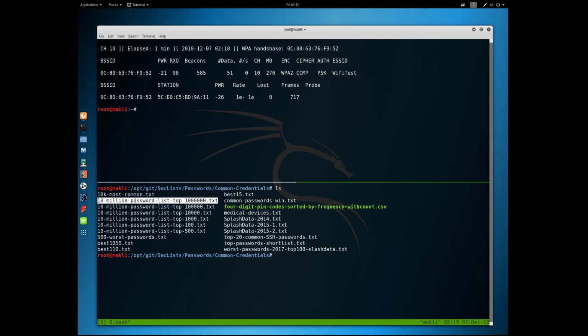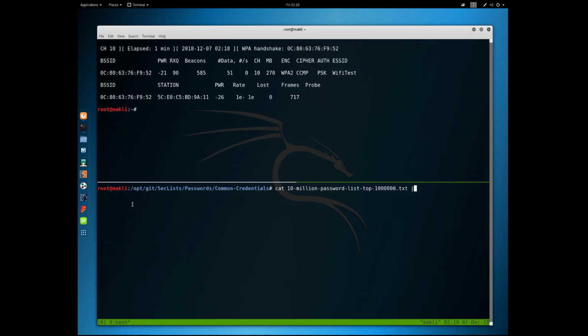I'm going to pick the biggest one that I could find, and just to take a look at it, let's see how many there are. All right, cool. There's that many passwords, and let's do this. We're going to now use that password list to work on that cap file, and we do this by typing aircrack-ng -w /opt/seclists/Passwords/Common-Credentials, and then that file.